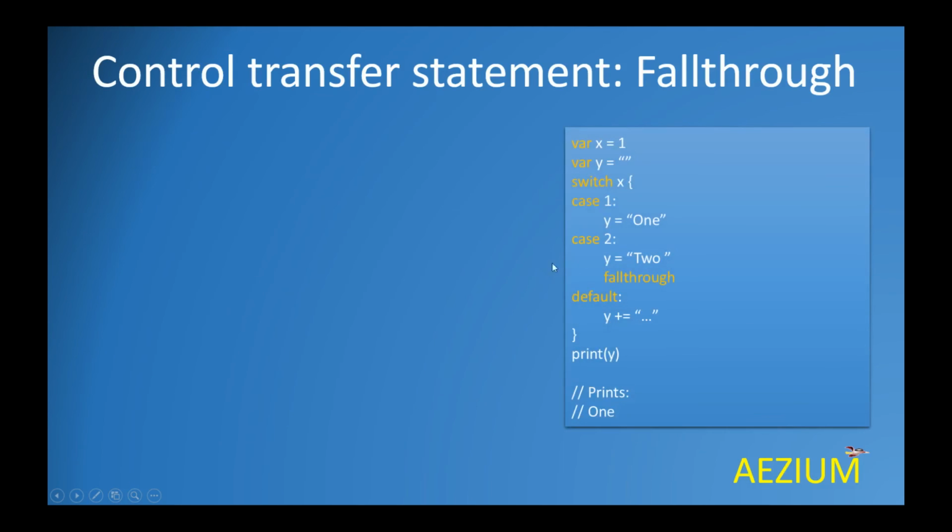Now let's have a look at the same example, but this time we change x to 1. So that means that the selected case is this case, which does not include fallthrough. It just sets y to the string 1, and when we come out and y is printed, we end up with 1. So in this case we just have a simple switch case that is completely executed, and then we jump out of the switch as we did before.